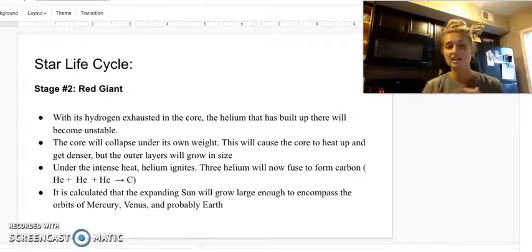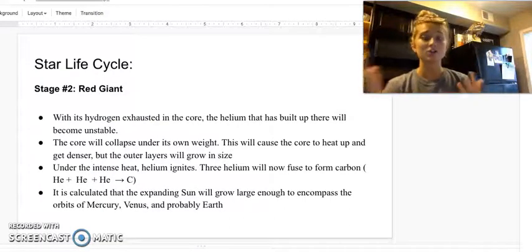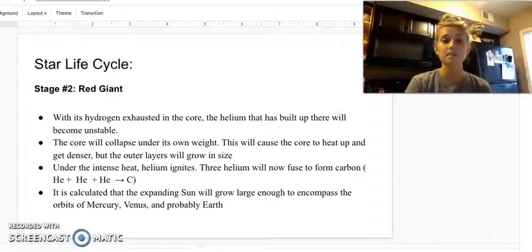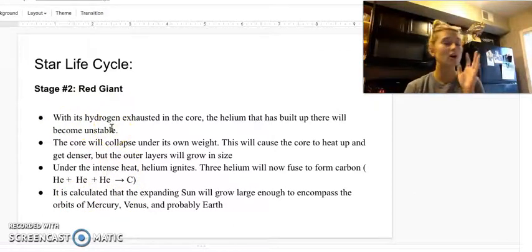Our second stage would be called a red giant. So this is where our sun will move next. In a red giant, the hydrogen is all gone now. So all of the hydrogen has fused to become helium, which means now my helium is going to start fusing to get heavier and heavier.